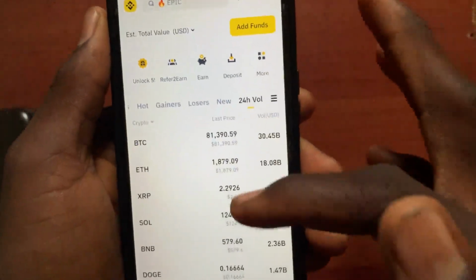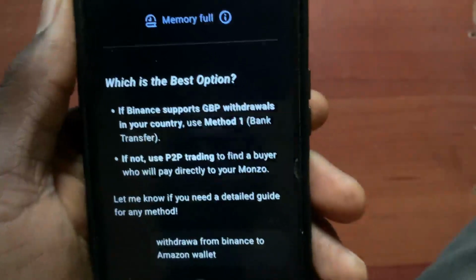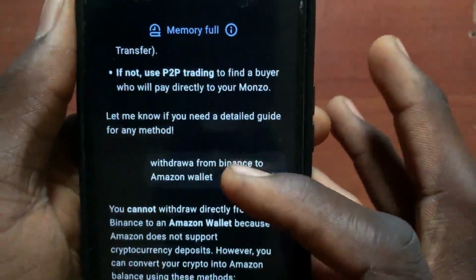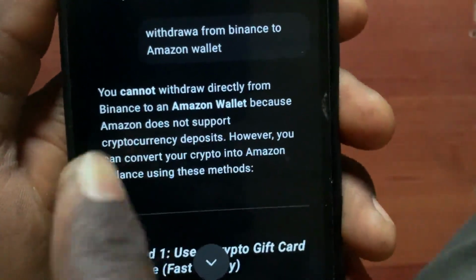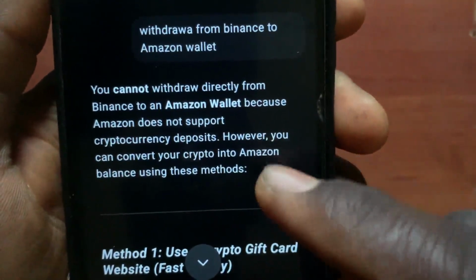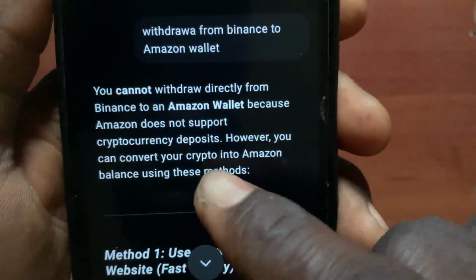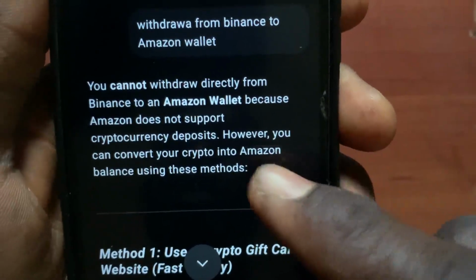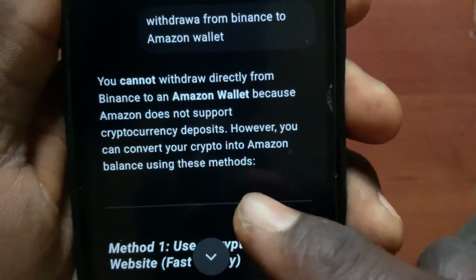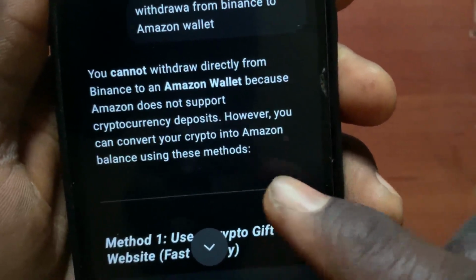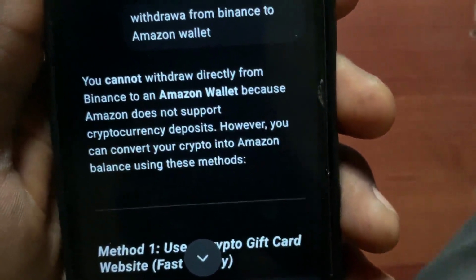First of all, after you open up your Binance app like this, as you can see here, it says that for now you cannot withdraw directly from Binance to Amazon wallet, because Amazon does not support cryptocurrency deposit. However, you can convert your crypto into Amazon balance using the following method.